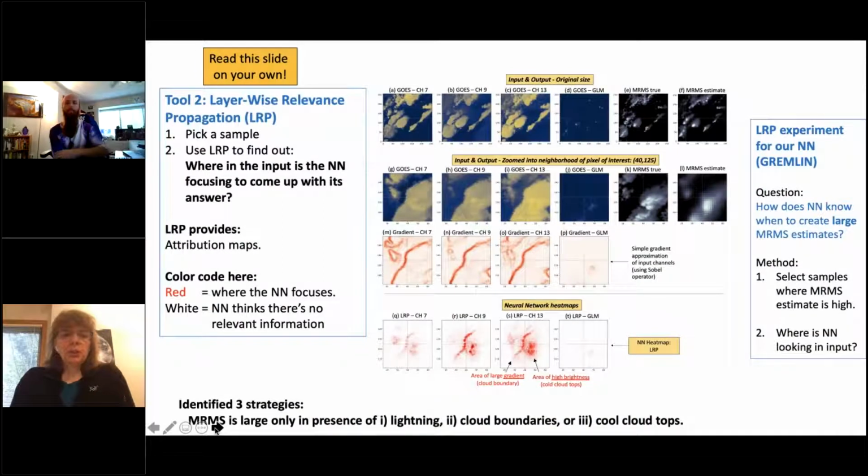Another side that I won't go too much into is the use of layer-wise relevance propagation. The key point here is you can use layer-wise relevance propagation to ask the neural network where it was looking when it came up with this prediction. So in this case, since we're predicting certain output values, we were wondering where in our input channel the neural network was actually looking, and LRP can tell us that. So we saw, oh, in order to predict a high Mrms value, the neural network is either looking for cloud boundaries, which are large gradients here, or is looking for high brightness, or is looking for the presence of lightning. And those were the key triggers.